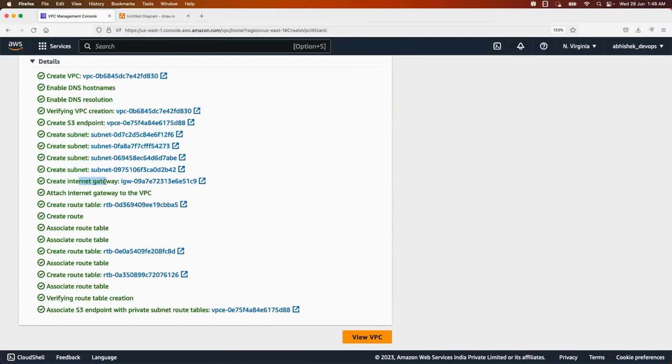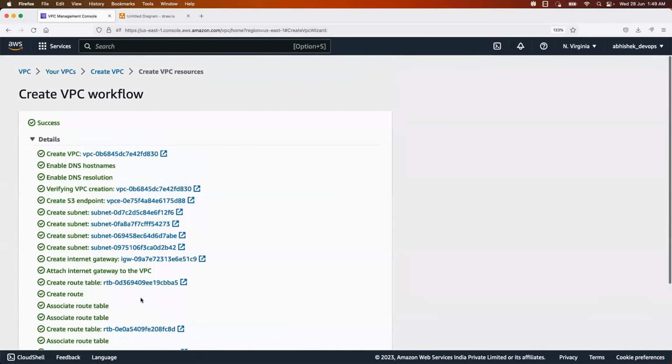That's why I keep saying security is a shared responsibility. AWS will create configurations for you. Additionally, you have to look at those configurations. You have to modify them if required, and add additional security if required. AWS has then created route tables, created routes, and associated the route tables with the public and private subnets. Okay, so these are all the things that are created as part of this VPC workflow.